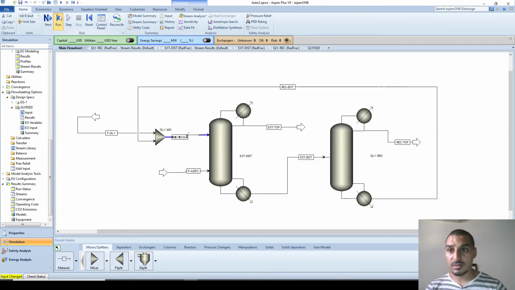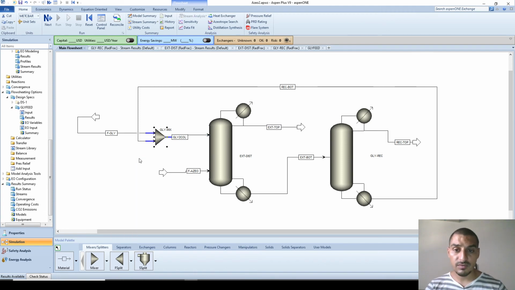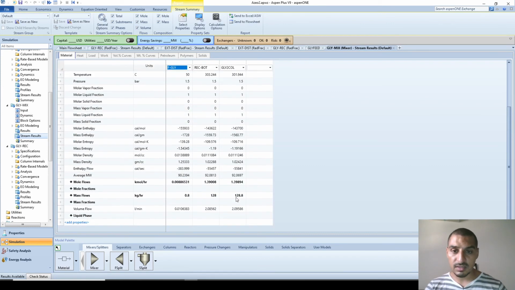So now we will run the simulation and see what kind of results we're going to get after adjusting the flow rate of the glycerol fed to the column. So now it's done. I want to check the results of this stream, and this is going to tell me a lot actually, because it tells me that the amount of recycle now is 128. The feed I got from the glycerol recycle stream is 0.8, and the feed is 128.8. So it's now doing what I wanted to do.